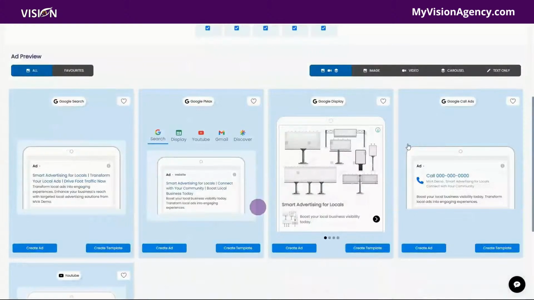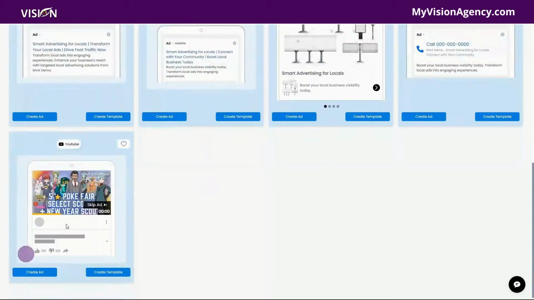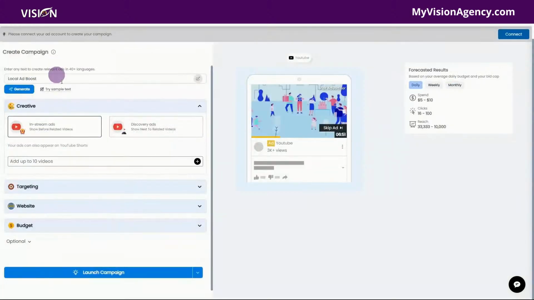Now, let's say that we like one of these ads and we want to use it as a template. Let's say this one for YouTube. We could create the ad or we could create a template. Let's just go ahead and create ad. Now you'll see that we do need to connect the ad account to create the campaign.